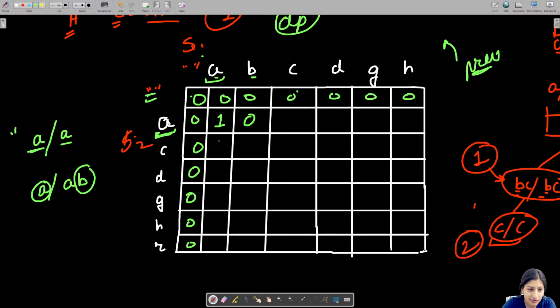Again, when you are at C, you are comparing A with ABC. From ABC you are trying to match A with C. Since it's not a match, you do not find any substring here, so the length will be 0. So A is not a match with any of them. I am writing 0 here quickly.